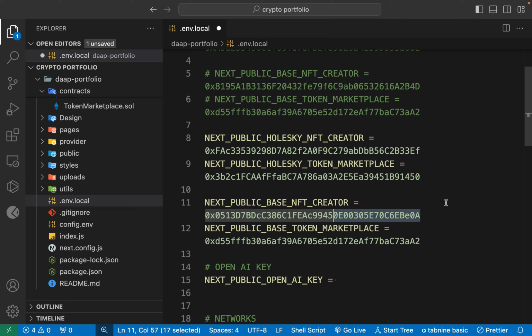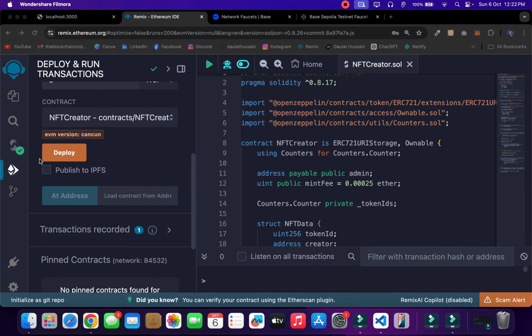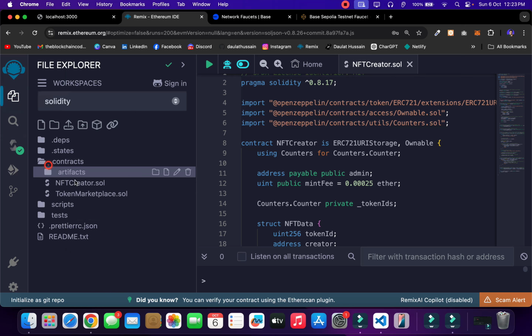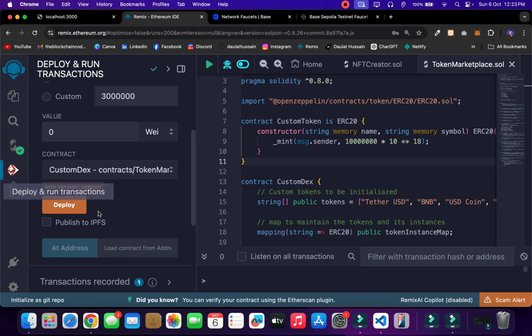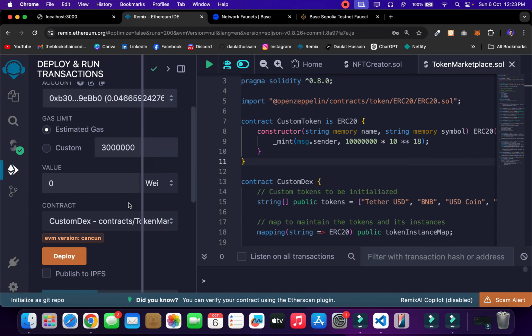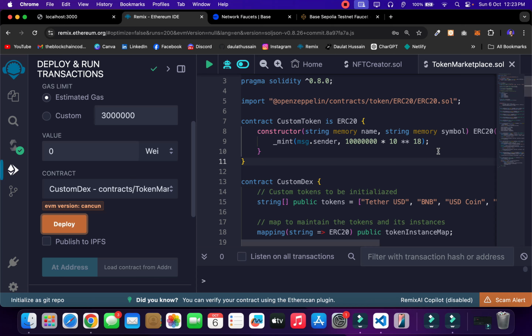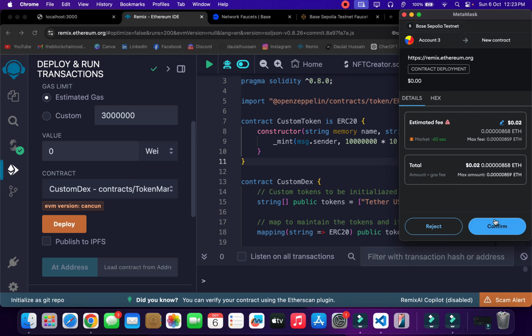Got it. Now we have to deploy our token market contract. So I'll come back here and simply close this one. This is the contract we have. Now let's deploy this. Come back here, make sure you are connected with the same account. This is the contract we have to deploy. Click on this deploy and it's going to make a call and we have to simply deploy our contract.